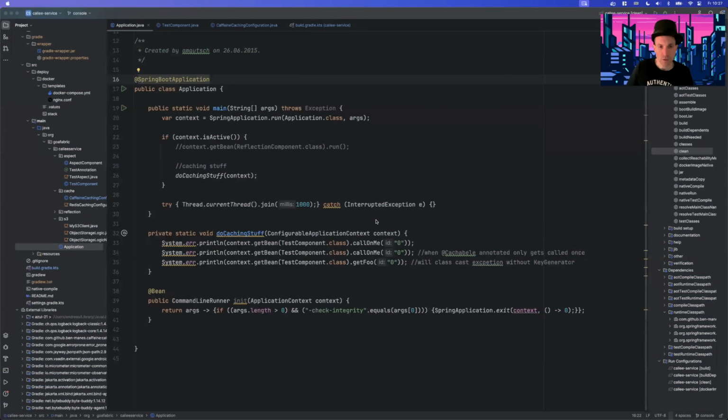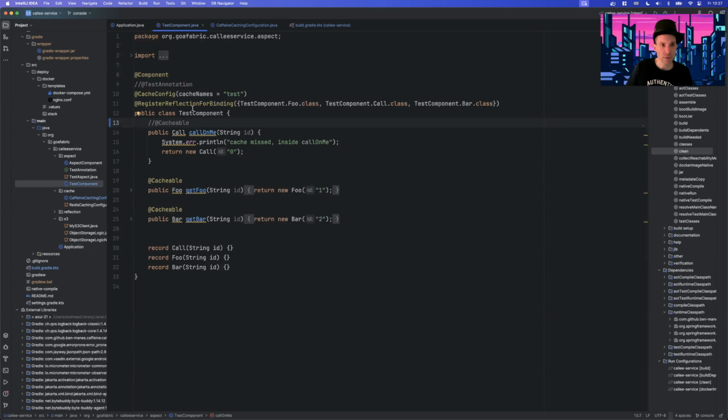So let's now take a look into our application. We have a very simple console application here with the awesome method doCachingStuff. This will call a method callOnMe with a key 2 times, and then it will also call a method which is called getFoo. If we take a look at how this is implemented, this is just a standard Spring Bean, which has this method callOnMe, which has an ID, and it will return a new object, which is just called Call. And we have the method getFoo that will return a new Foo object.